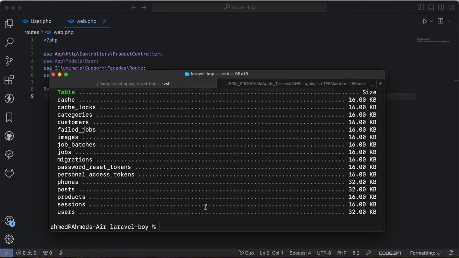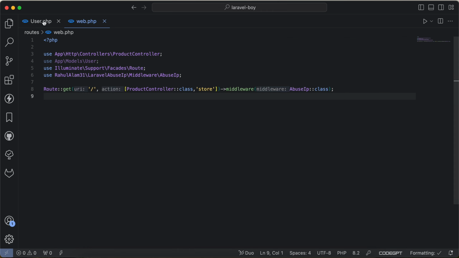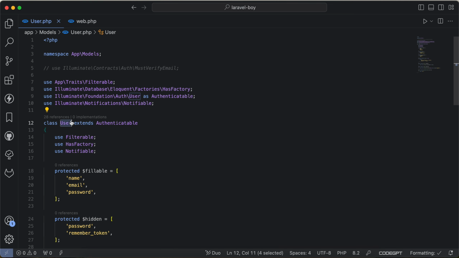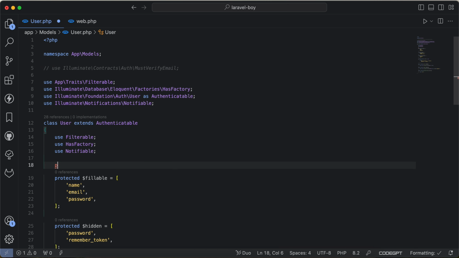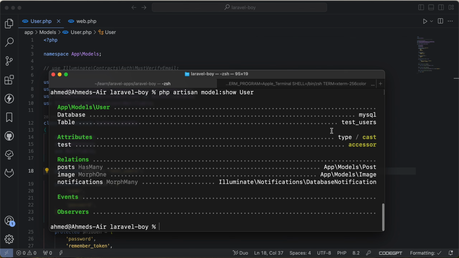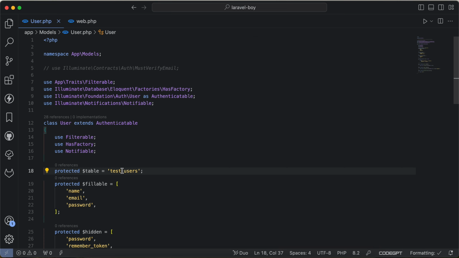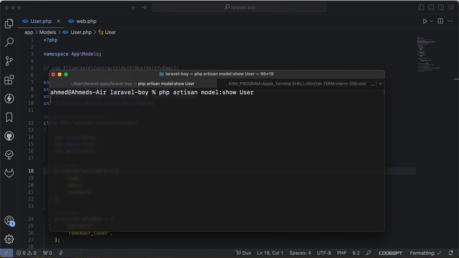And if you want to see the details of a table, you can say here php artisan model:show, and you can specify the model name, for example, the User model here. And if we check, it shows that it uses the User model here, and the database connection is MySQL, and it uses the table users. And for example, if we change the protected table property and say the table will be test_users like this, and rerun it again, as we can see here, test_users, but there is no information about attributes or columns. So I will take it back, and let's see the result of this code here.